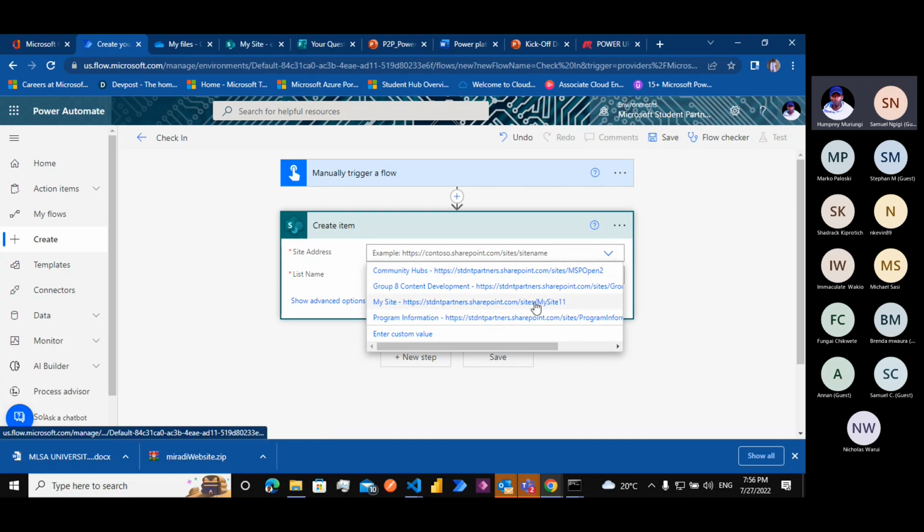My site, you can see this. My site is where I've created the SharePoint. So that is my site address. As you can see, there are others here that you can use, and maybe also you can enter a custom value to specify where your site is.